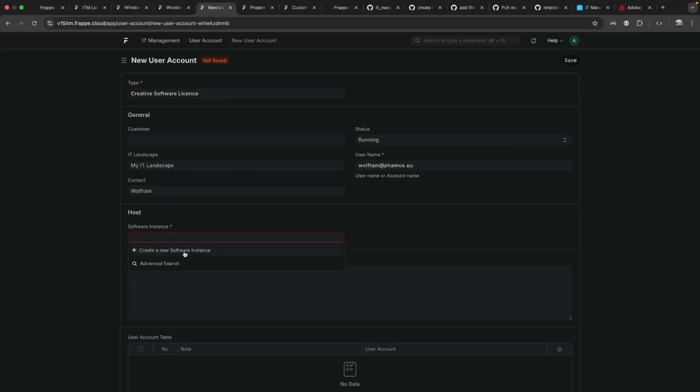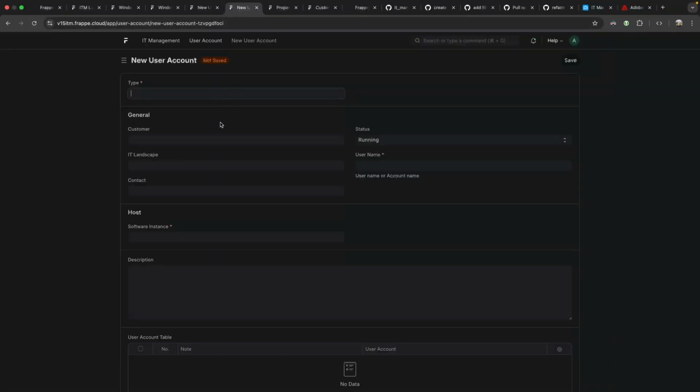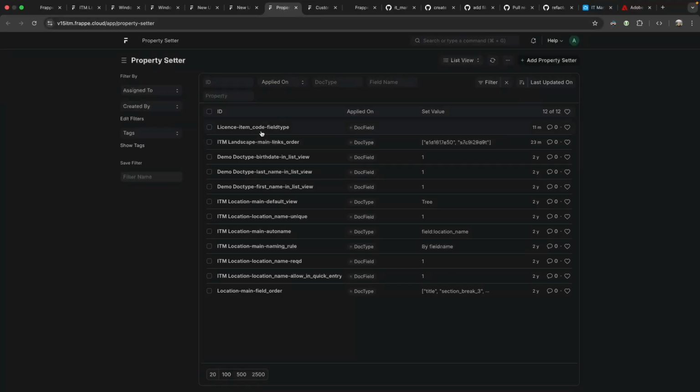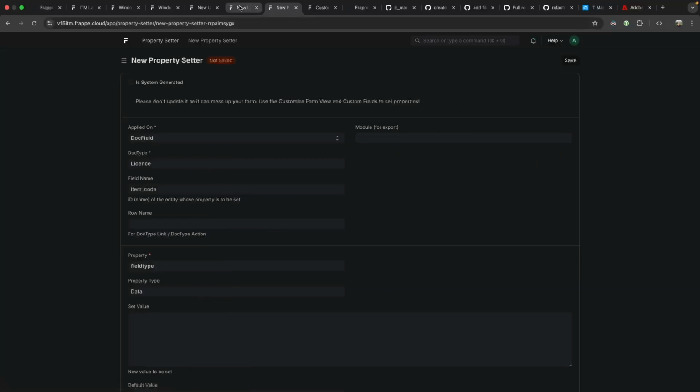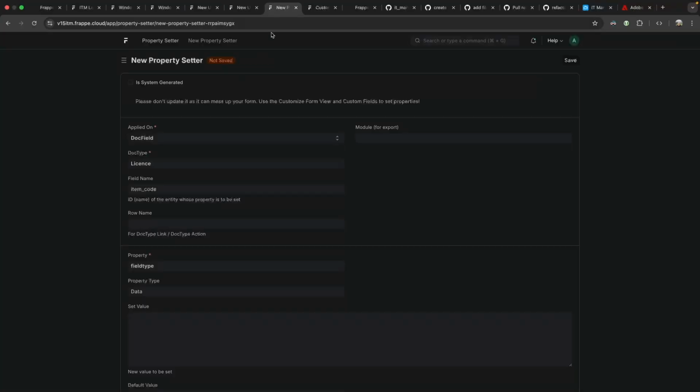Software instance. So what do we do? We create another software instance here. I'm going to do that in a new window to make sure that we don't lose our cache here. So we go to a new software instance, field supplier referring to non-existing type supplier. Okay, this is the same thing again, property setter. We are going to duplicate this. What are we looking for? The software instance doc type. Doc field, doc type, software instance.